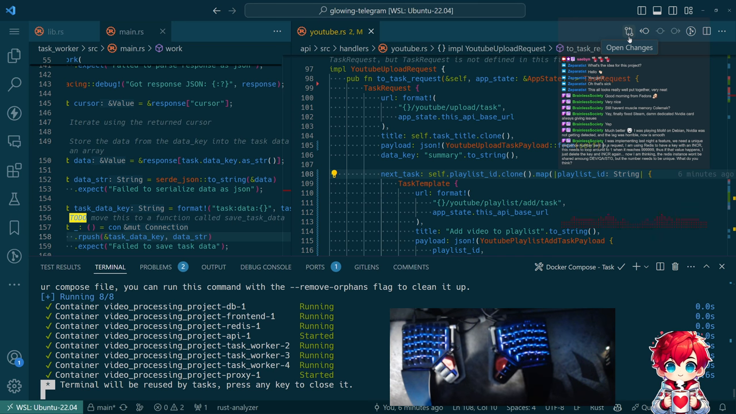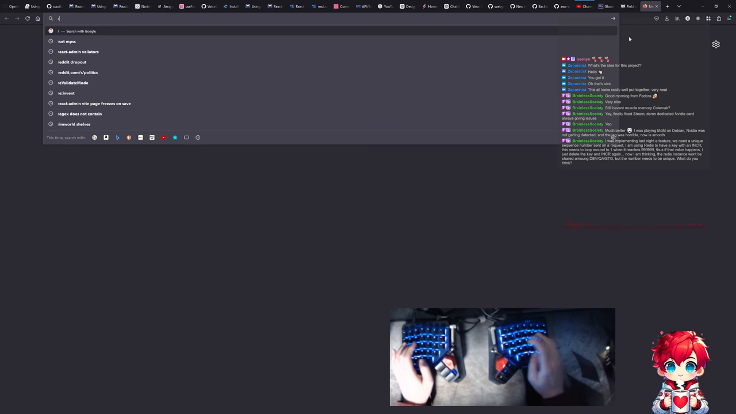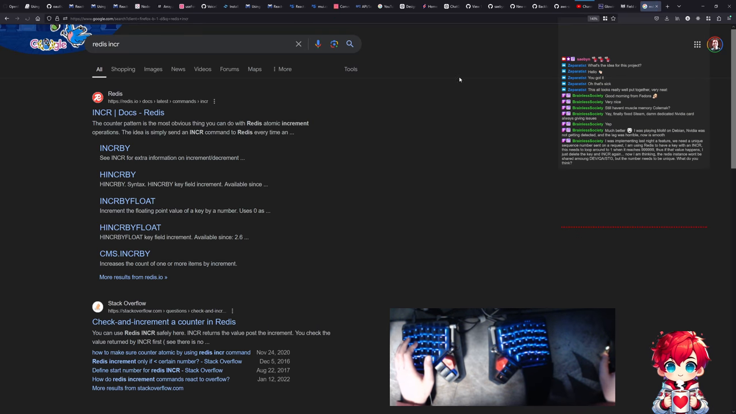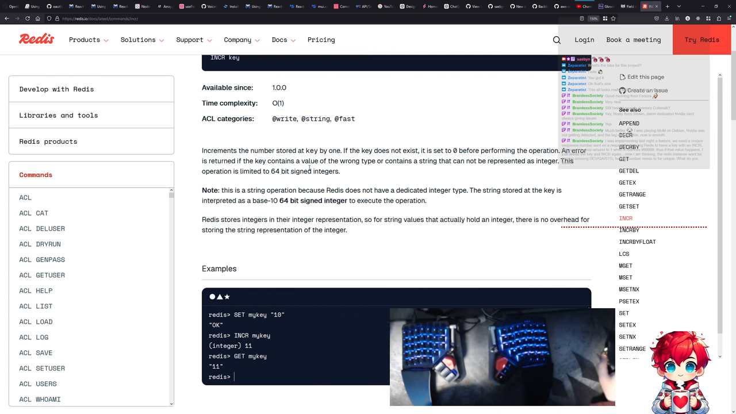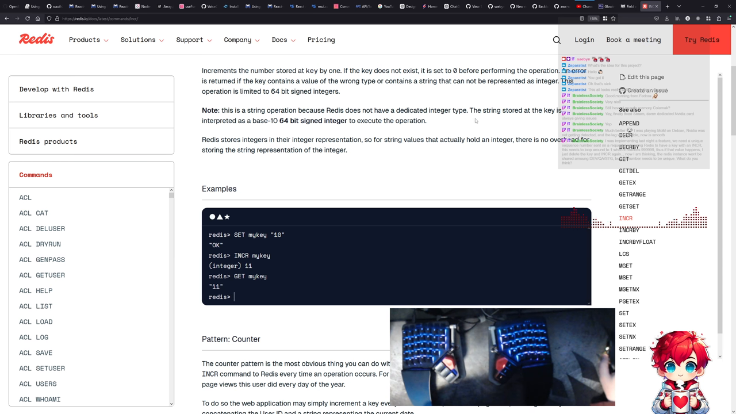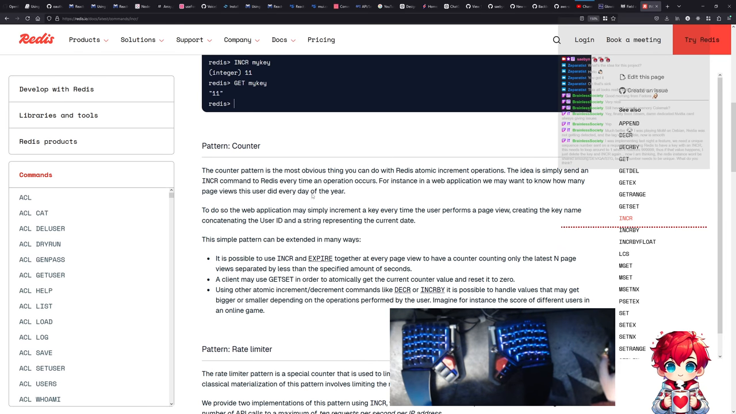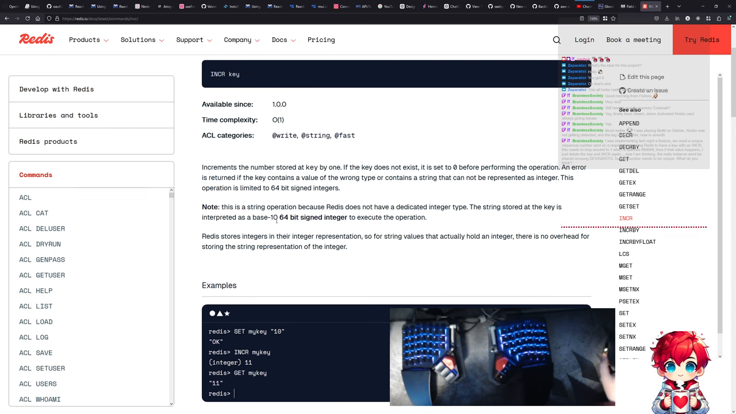Do you mean literally like 6 nines, or do you mean like max, like when it reaches? How does increment work? Have dedicated integer type, string stored, the key is interpreted as a base 10 64-bit signed integer. How does overflow work? I mean, this is relevant for me too, because I'm using increment to generate a counter to generate unique keys for tasks. So what happens when we get to 63 bits?